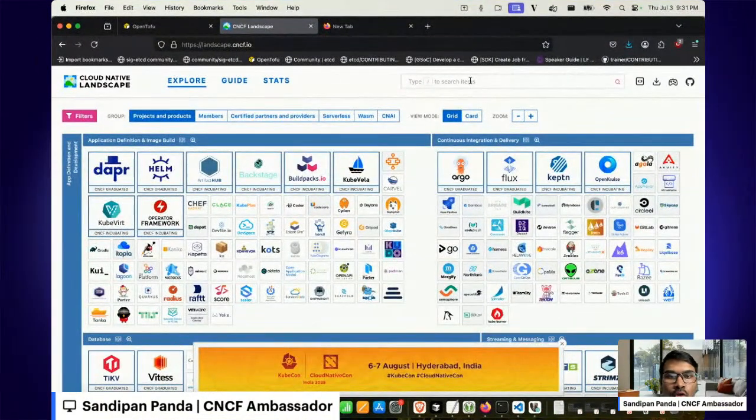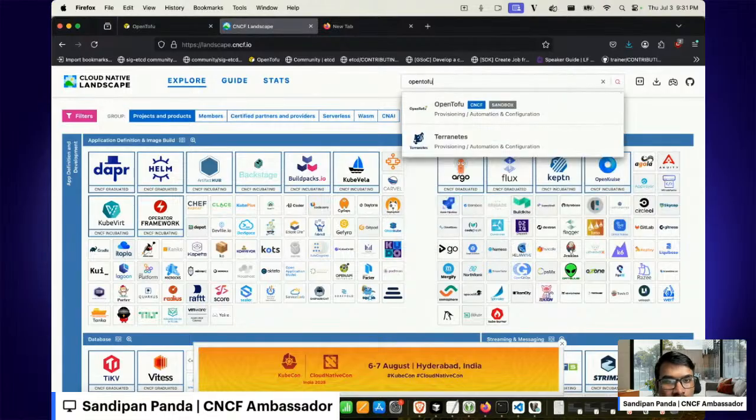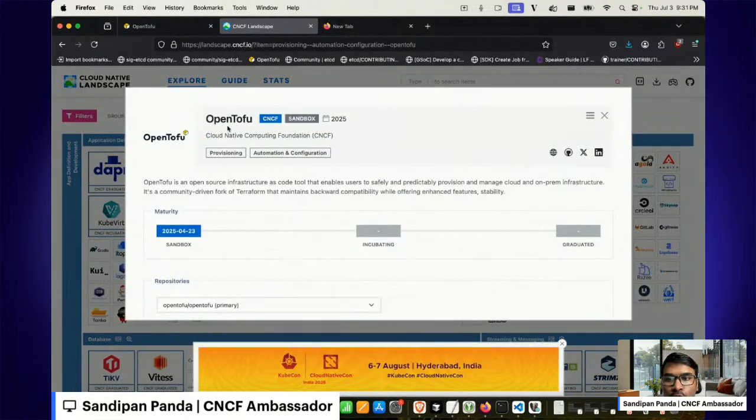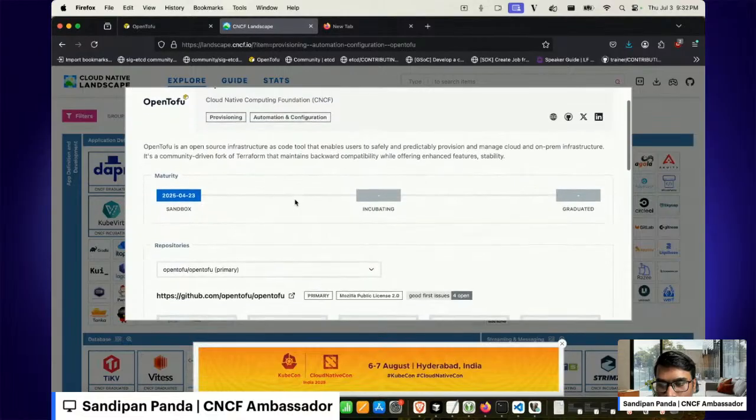Okay. So first we'll be looking at the CNCF landscape to get an overview of the OpenTofu project. So let's see. OpenTofu is a CNCF sandbox project. It is an open source infrastructure as code tool that enables users to safely and predictably provision and manage cloud and on-prem infrastructure. It's a community-driven fork of Terraform that maintains backward compatibility while offering enhanced features and stability.